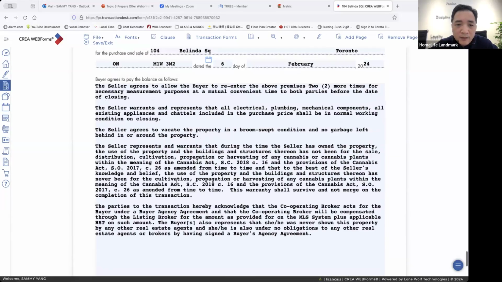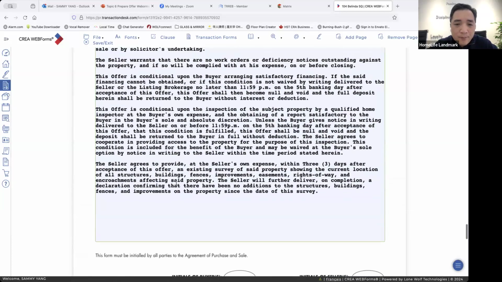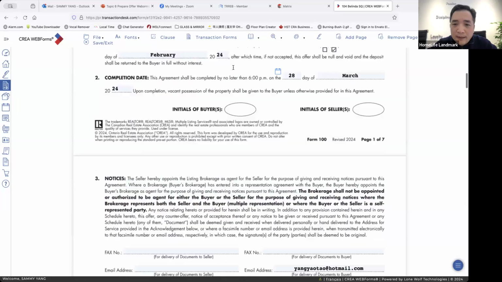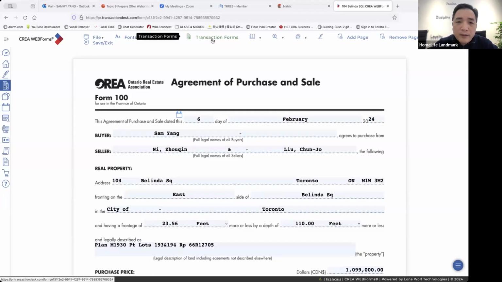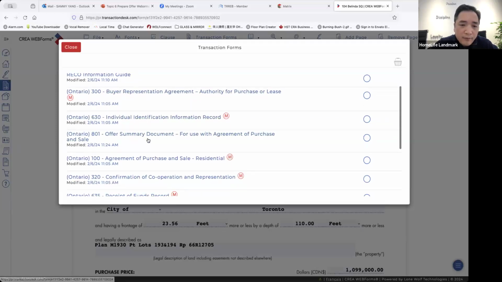Yeah, that's all for the schedule. It's two conditions, so you don't need to change it unless your buyer says, I don't want finance, I don't want the home inspection. I will show you how to cross out in Authentisign later on. So that is the offer. It's really easy. We go to the next one, the cooperating confirmation. So 801, we finish. 100, we finish. 320, cooperating confirmation.